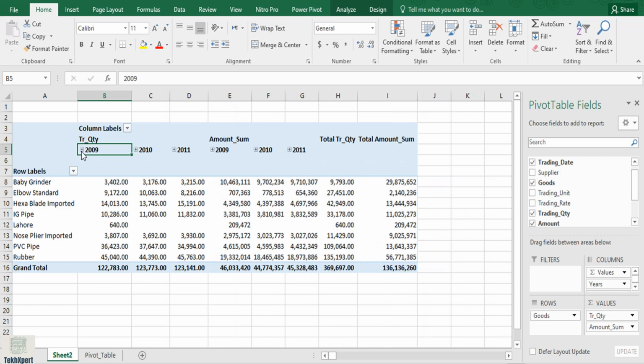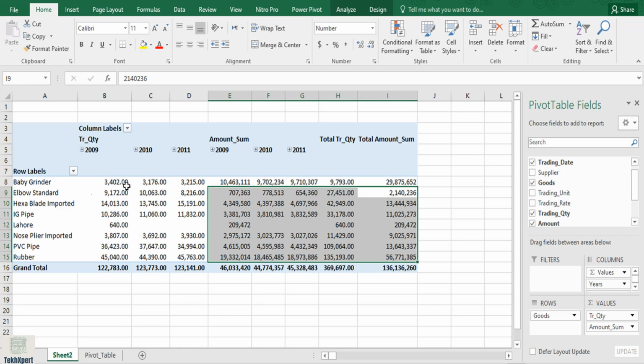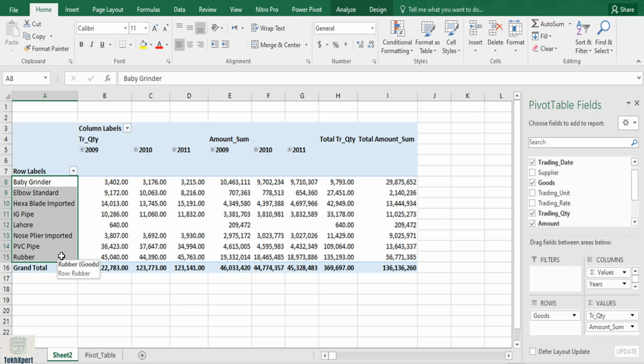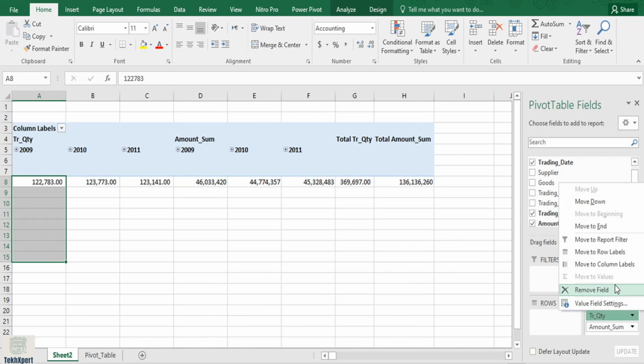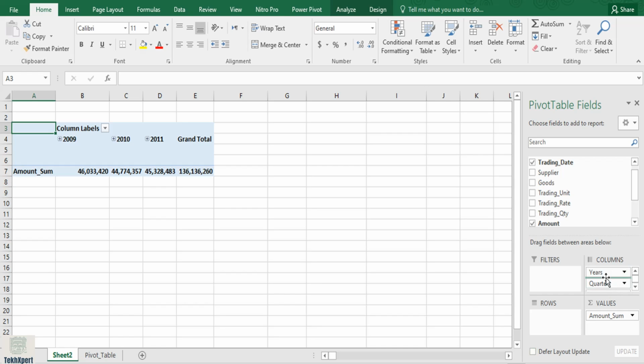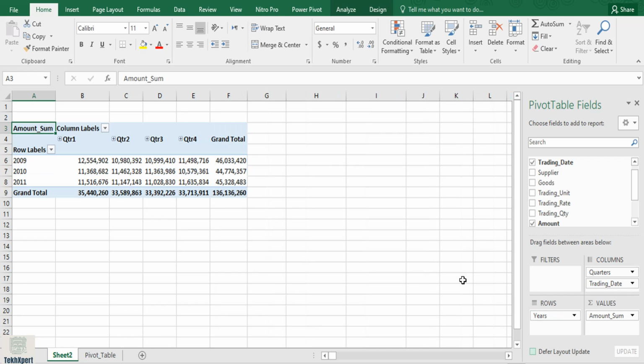So this is an excellent feature to have the matrix reporting or cross tab reporting with the help of pivot table. Now suppose you have a requirement that you need a year wise reporting, but you don't want to see the products, you just want to see year wise value. How you will do it? Simply you will remove the field goods, remove the field TR quantity, and you will add years in place of rows. So here you have got year wise sold value.